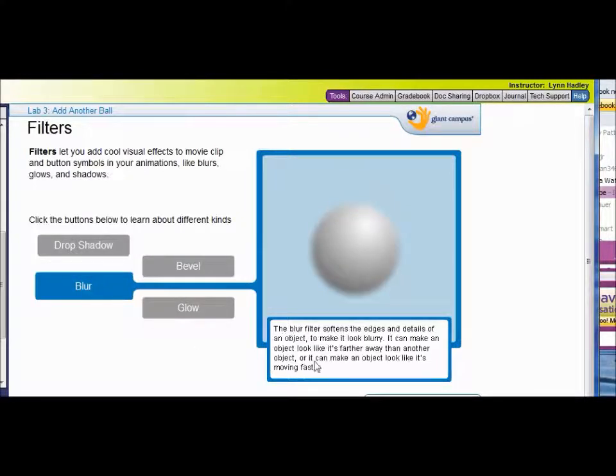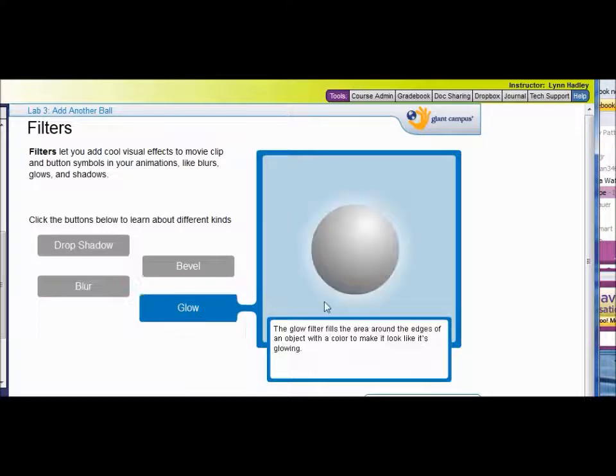A blur? A blur softens the edges and the detail of an object to make it look blurry. It can make an object look like it's further away than another object, or it can make an object look like it's moving fast. In the glow, kind of had the sun effect. It just filters the area around the edges of an object with a color to make it look like it's glowing. These are fun things to play with. I think you're going to like these.